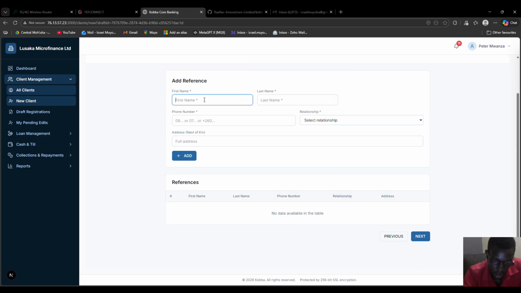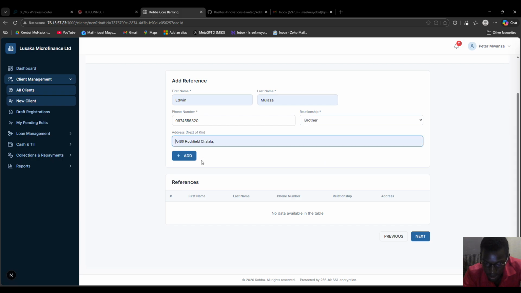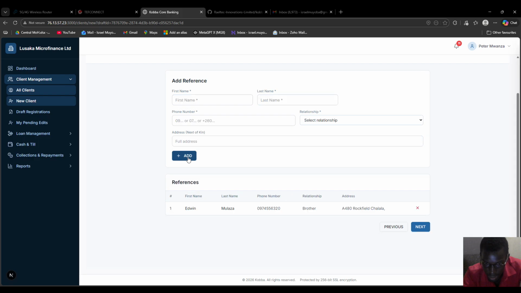Here's where we add our reference, and you can add as many references as you want, and obviously the team will guide in terms of how many you want us to put as mandatory, say a minimum of 2 or 3, before it can allow you to move forward. For now, even 1 is enough.